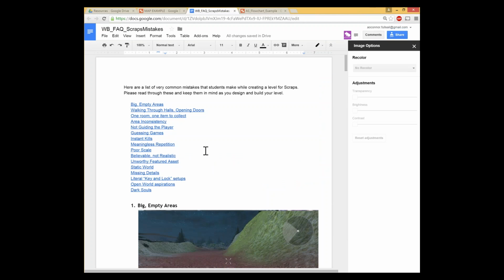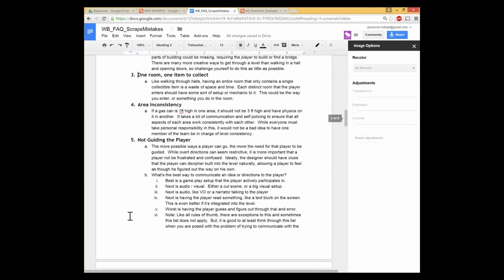Another really great one I definitely want to mention is one room, one item to collect. You see a lot of times where you're making some type of hospital or school or office building, and there's a janitor's closet. You open the door, there's a collectible, you grab it, and you leave. Opening the door isn't an interaction. It's just some type of function that you do every day to leave this room. So try and make it a much better experience and really put the focus on getting that item.